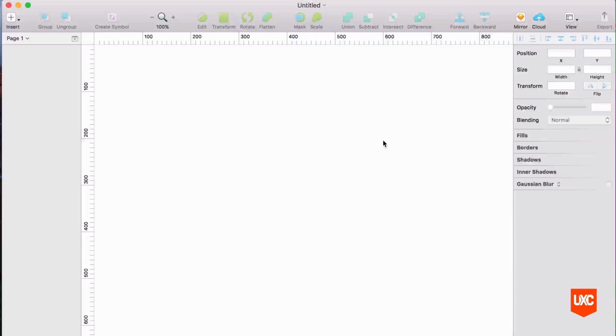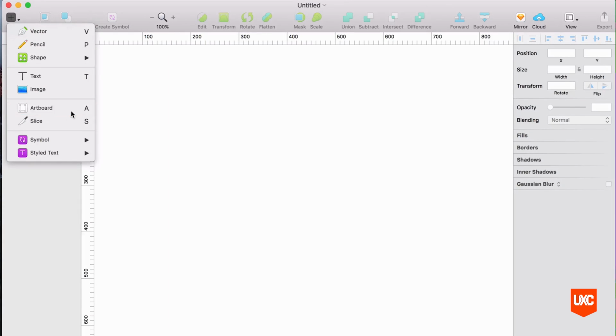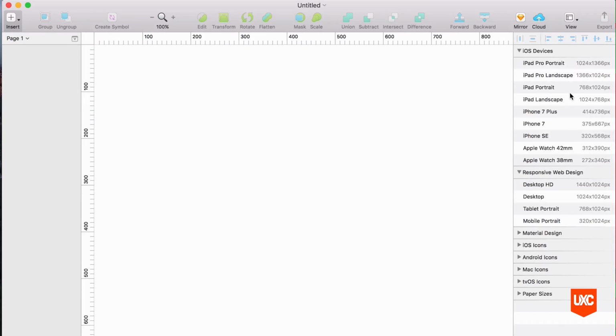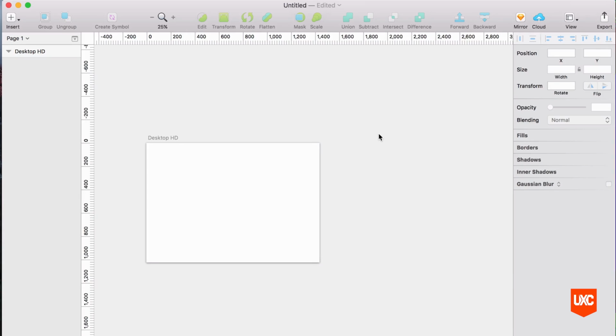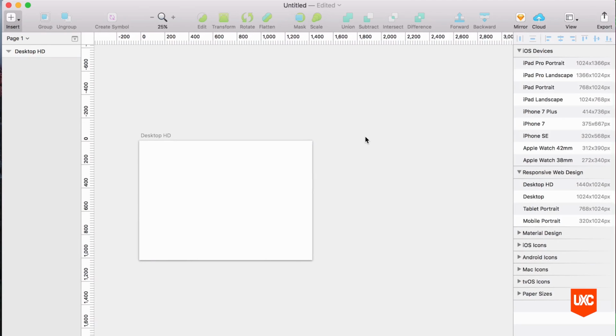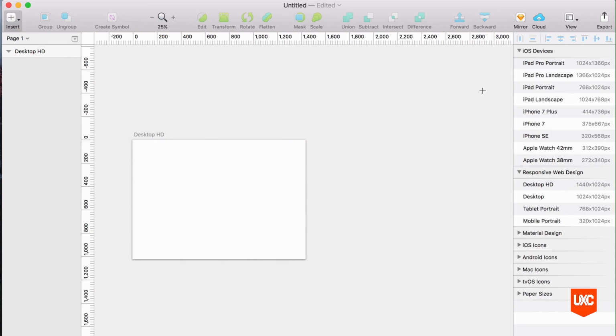The first thing that we're going to want to do is to create a large, medium and small device size. To do this we simply go to Insert, Artboard, and here on the right hand side you can see desktop, iOS devices, etc. So desktop HD should be fine for us, 1440 by 1024. We'll just zoom out there.